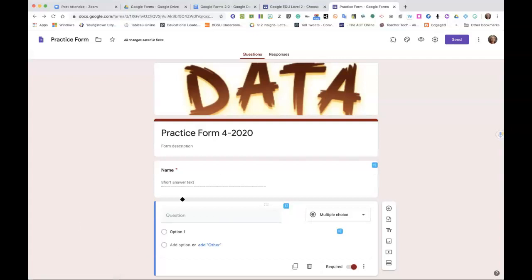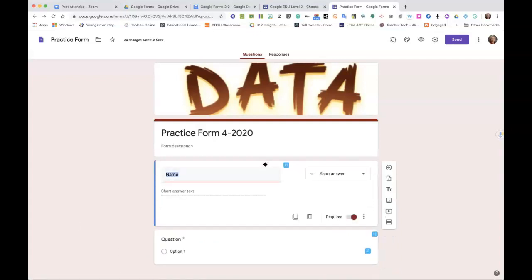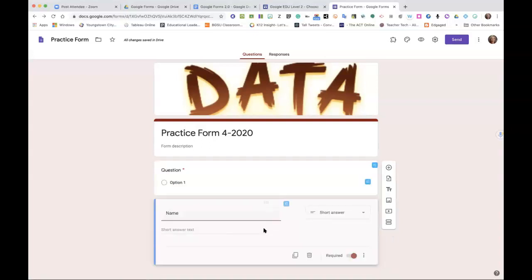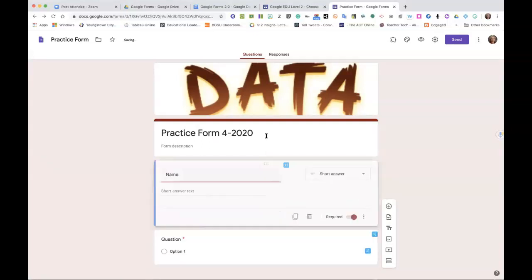However, what I do love about Google is no matter where you're at, they have these little dots right here. You can move your questions around wherever you want, and in the order. You can change the order of your questions at any time if you don't have shuffle on.